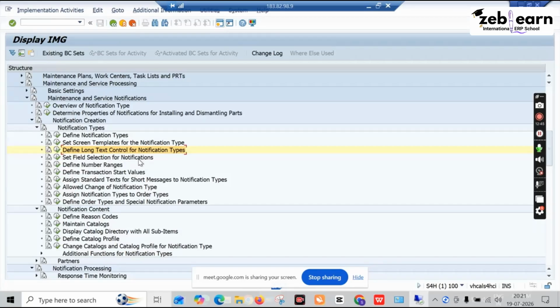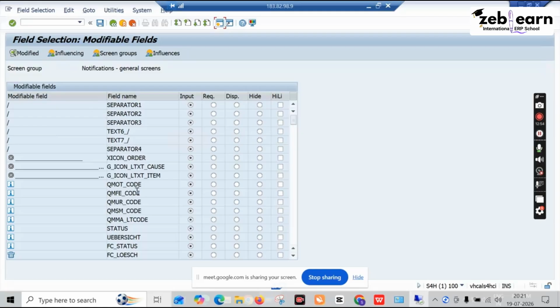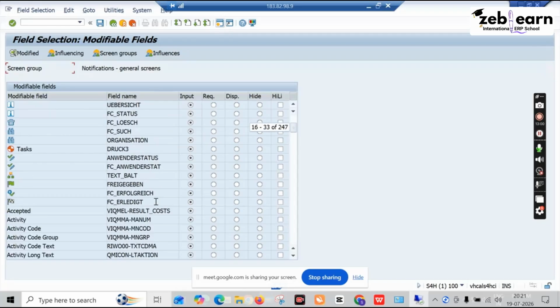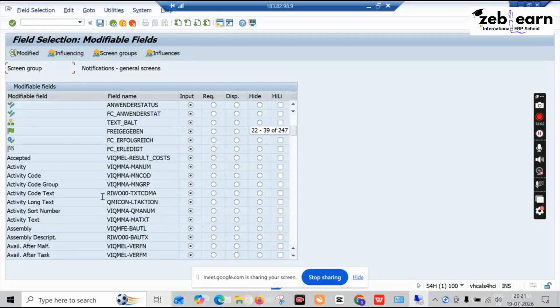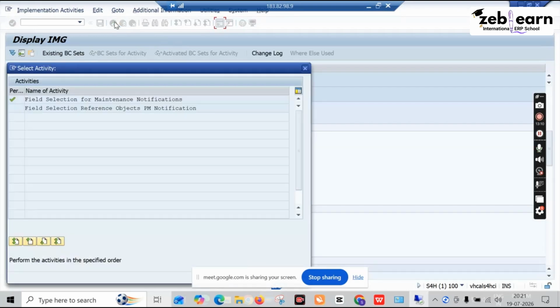Set field selection for notifications. Go there. Field selection for maintenance notification. Go there. And what are the fields available, like symbol, order text? These are the standard field names. Which fields you want to be modifiable, input, activity, what symbols you want to see, like that you can change over here. This is just a field selection.